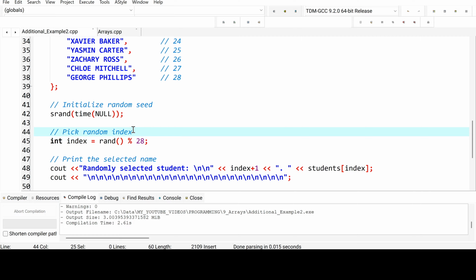Now we can select a random student. int index = rand() % 28. Rand generates a random number. The modulo operator % 28 ensures the number is between 0 and 27, which matches the indices of our students array.